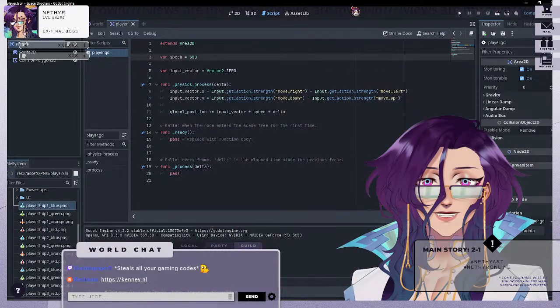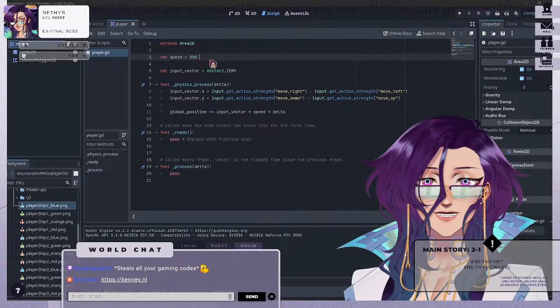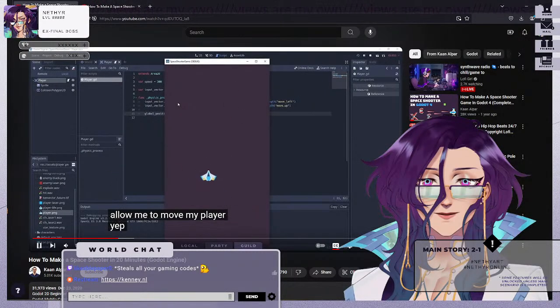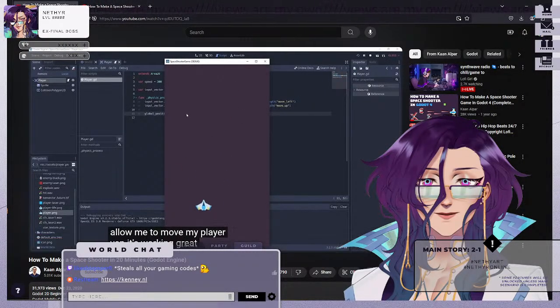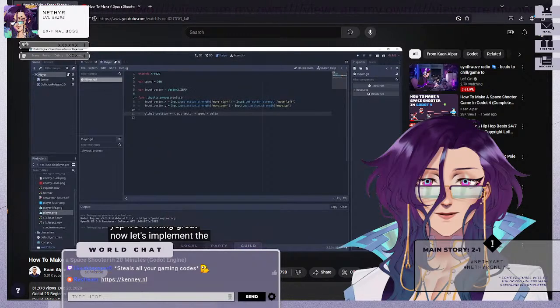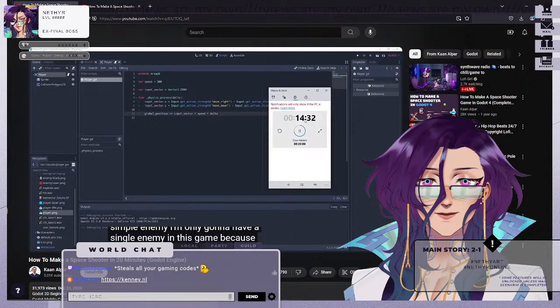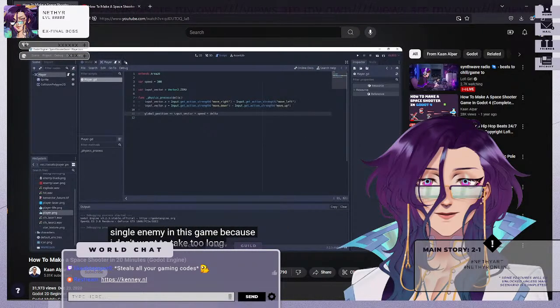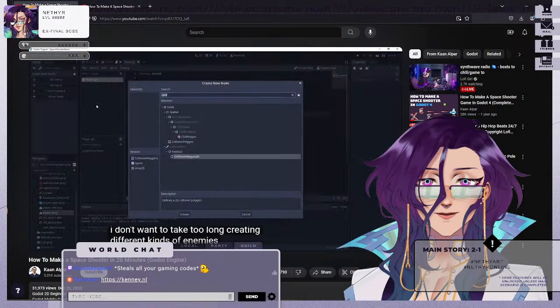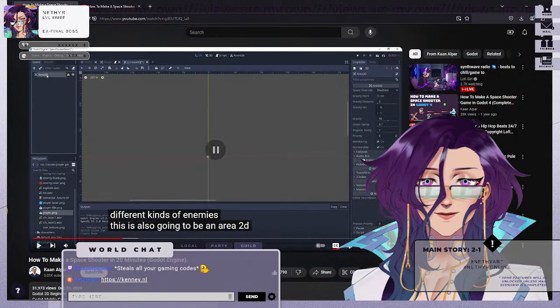Okay, so we got that moving. Control S, gonna keep it at 350. Yep, it's working. Great. Now let's implement the simple enemy. I'm only gonna have a single enemy in this game because I don't want to take too long creating different kinds of enemies. This is also gonna be an Area2D.